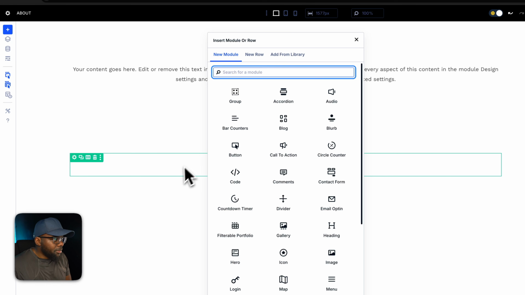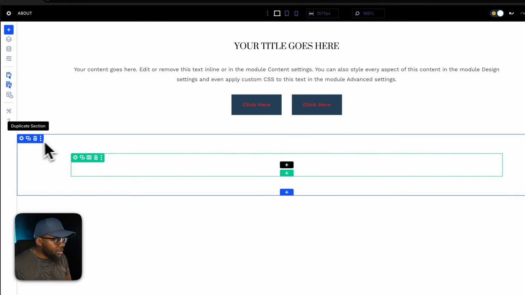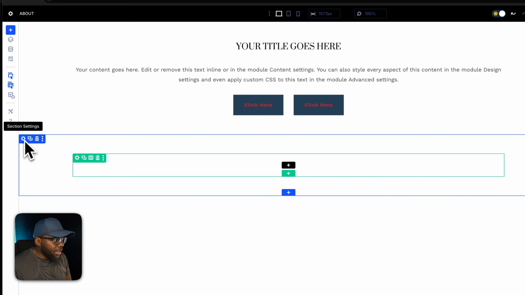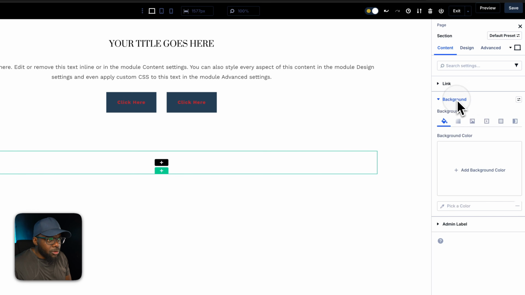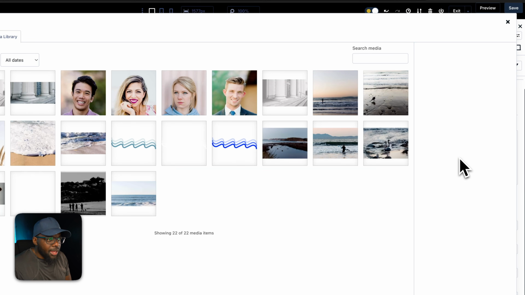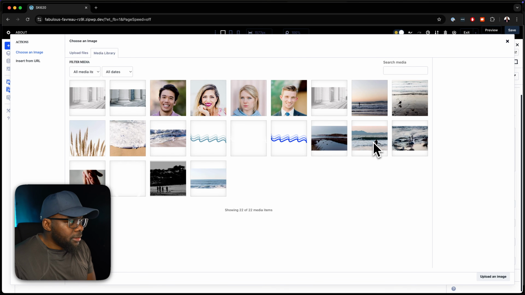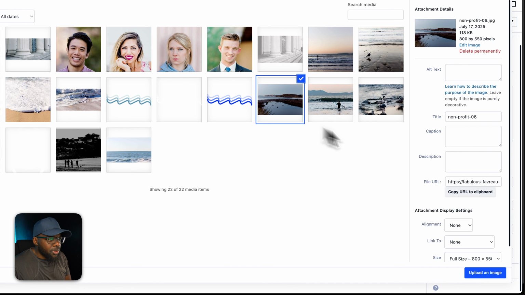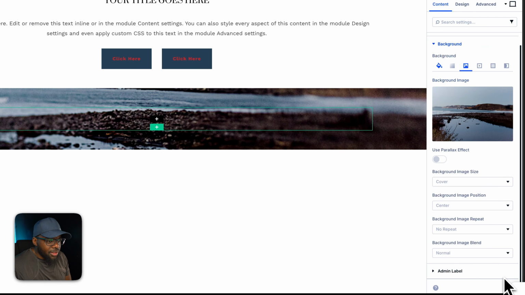We're going to add a single column here, and behind this column, we're going to have a huge image. So we're going to come over here to our background, click on this little icon, and let's choose our image. And we're going to go with, which one should we go with? Okay, let's go with this one. I know it's boring, but it's okay. We could just try that.